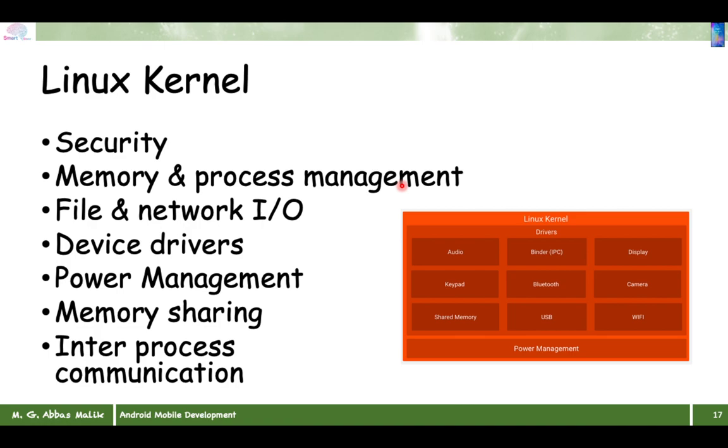It is in the system as well. So power management, memory sharing, and inter-process communication are all done at the Linux kernel level.